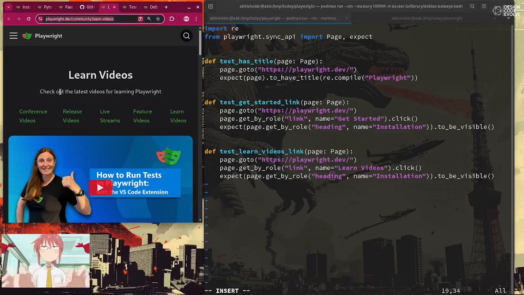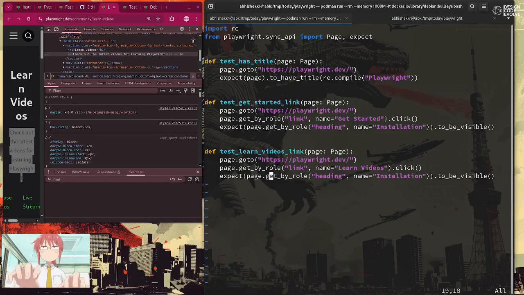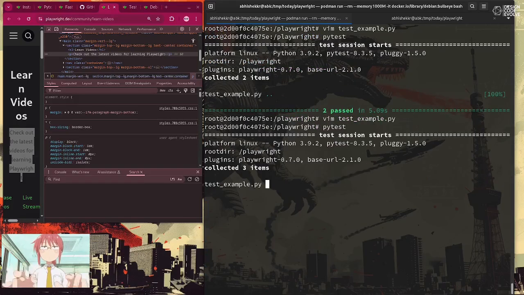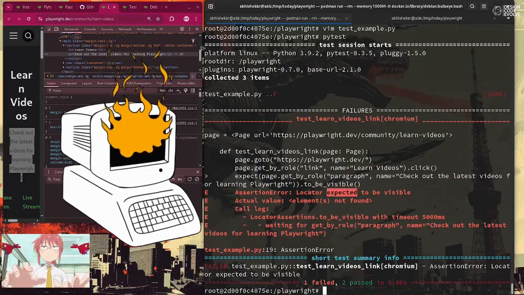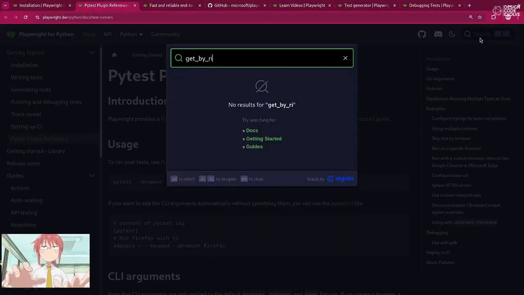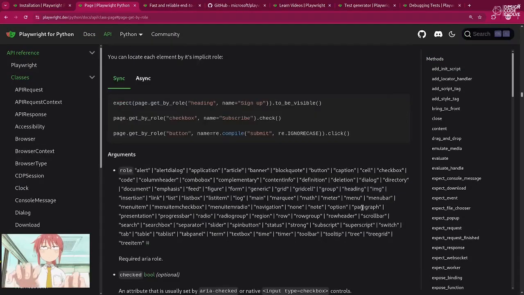Instead of heading, let's check the visibility of the subtitle here. Web Inspect on it shows it's a paragraph, so we'll update it as such and run the tests. It's failing to check paragraph. Going to the documentation for page get by role, we get a list of supported roles and it does have paragraph in it.